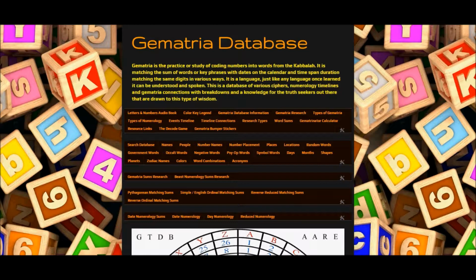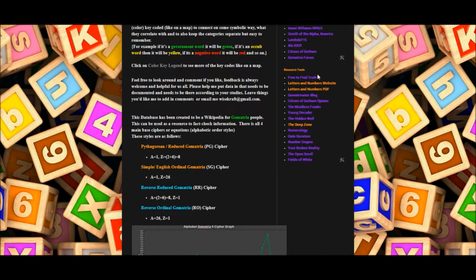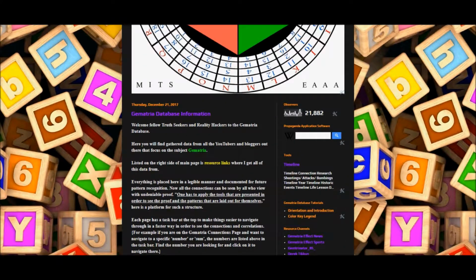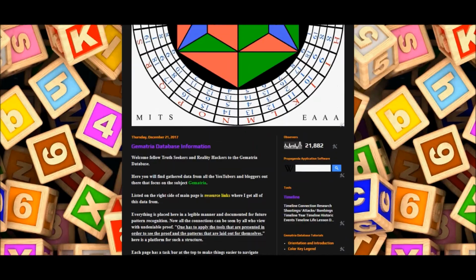Today we're going to be focusing on this information on the right here, so you understand what it's for. You have the timeline, you have resource channels, you have resource tools. The resource channels are all the channels that I get this information from, and resource tools are all the blogs I get this information from, and some date, duration, numerology information. So feel free to go through those and travel around, see what you see. Today we're going to focus on the timeline durations and how that works.